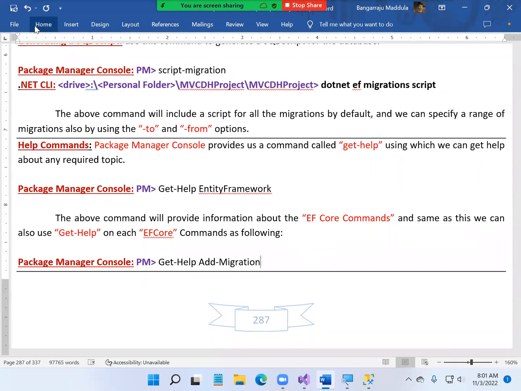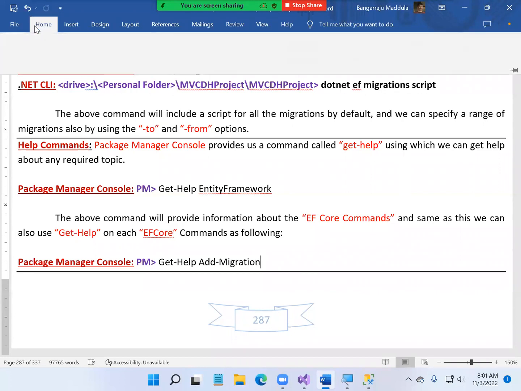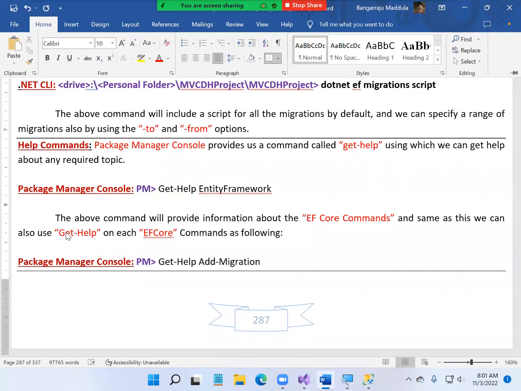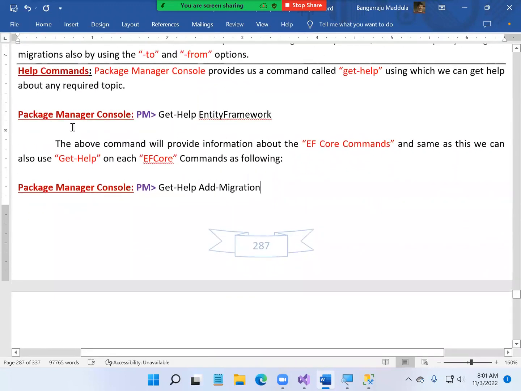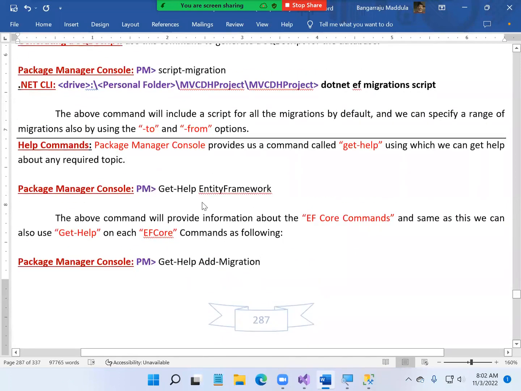The last one is the help command. Do you remember the help command? I just told you about this help command also. If you want to get any help regarding the commands, you can just use get-help about_EntityFrameworkCore. Specifically, if you want it for a command, get-help Add-Migration. These are the help commands that we have. So how to use them?